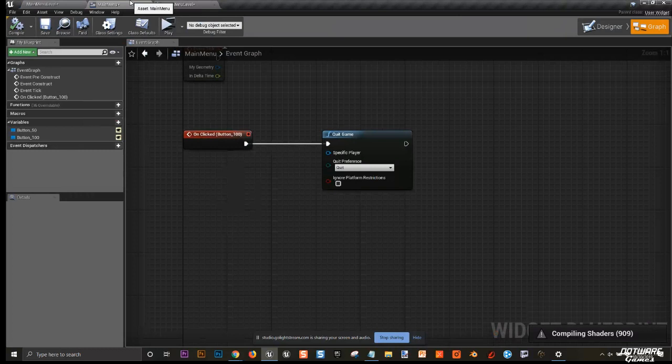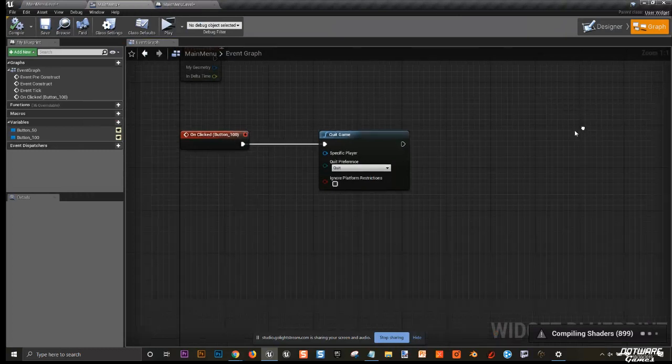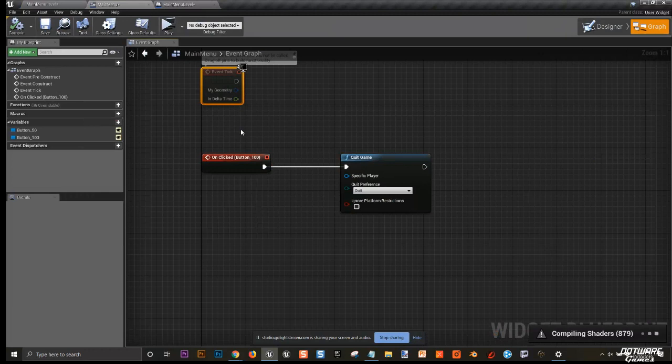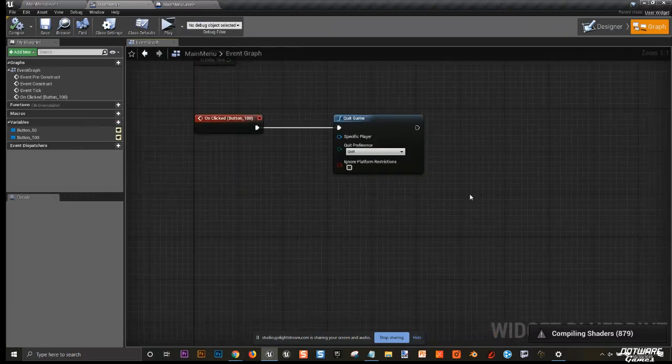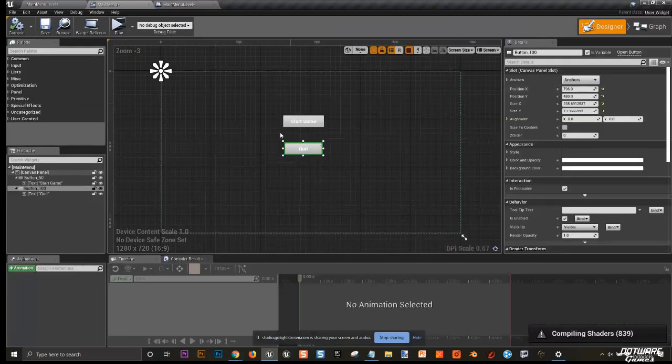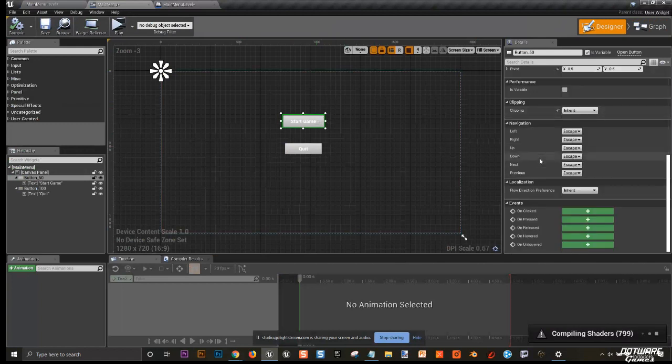Okay, so it should quit the game now. If you click on your button, it should do that. Okay, let's go to the next part. Going back to our designer, you can get to the designer by clicking on the top right where it says Designer. So leaving our graph, going back to the widget designer so we can see our buttons, click on your start button and find the On Clicked event for our start game.